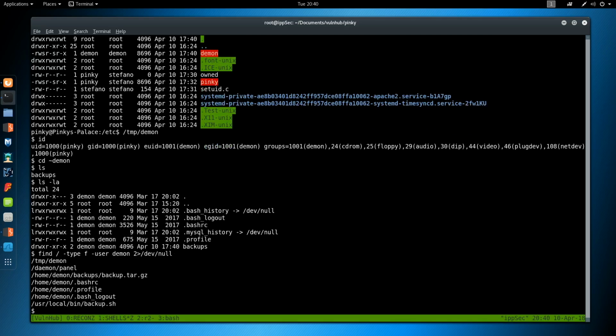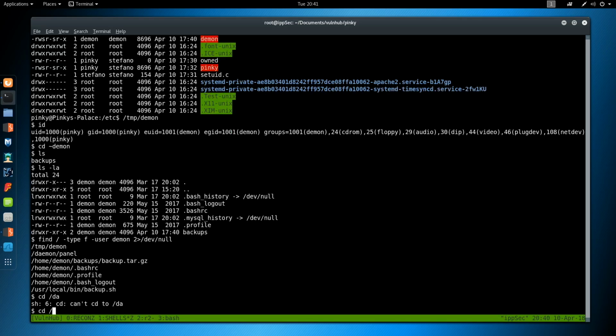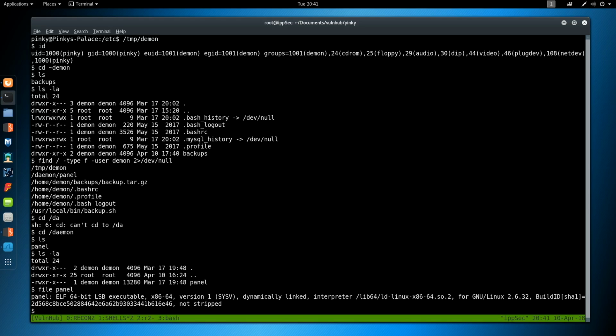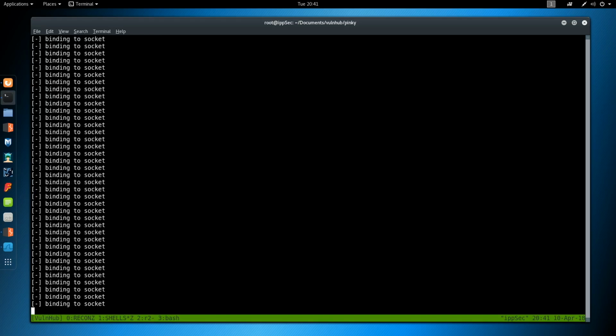And right off the bat, we have /daemon, or daemon panel. So if we go to /daemon, do ls -la, we got a file, not a SetUID bit file. If we do file on it, it is an ELF. So if we execute it, error binding a socket. So it's doing something. So let's copy this over to my box.